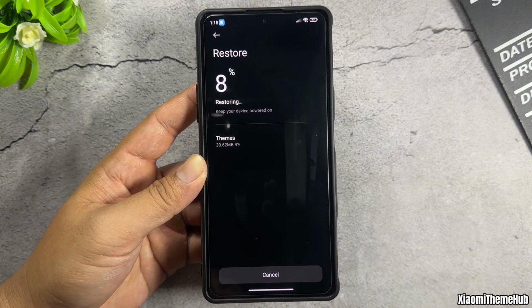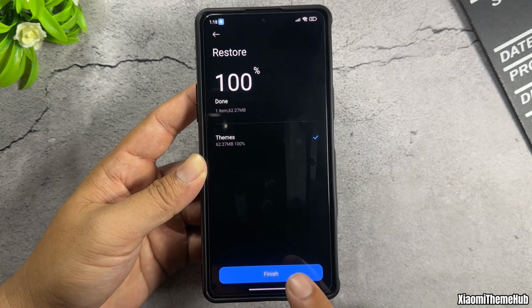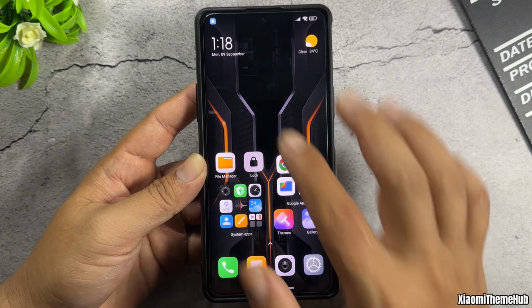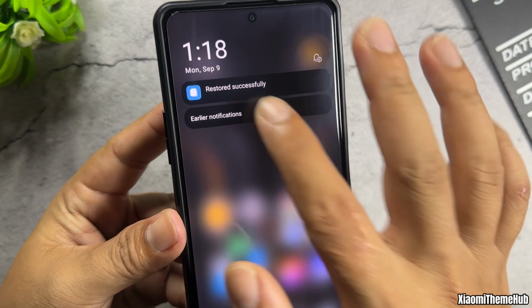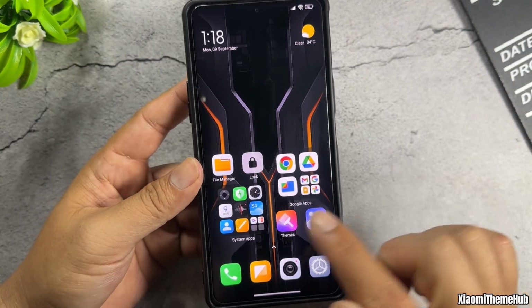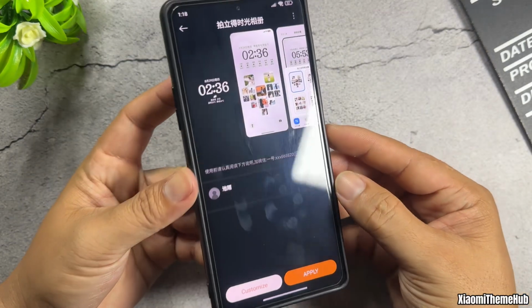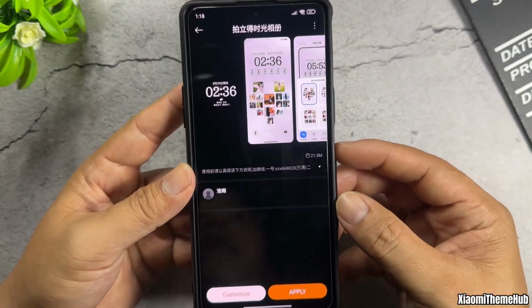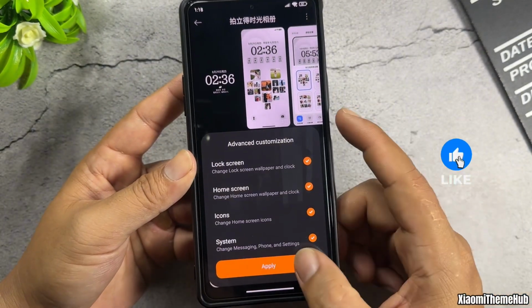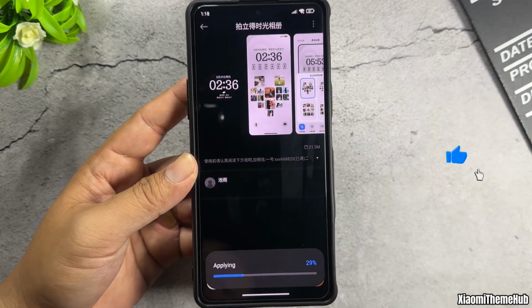Wait for the restore to complete. Finish and exit to the home screen. Now open the theme app and check again. The theme appeared in my themes. I can install and apply a Chinese theme on a global device with this solution.